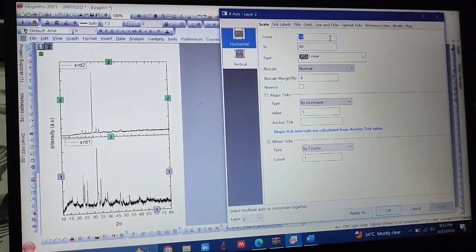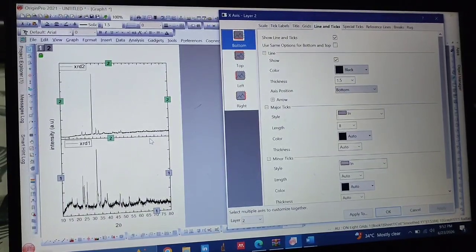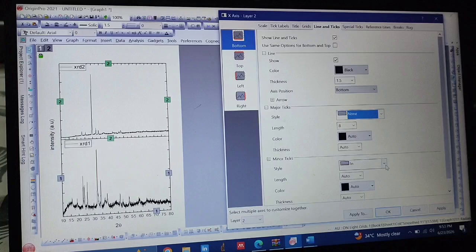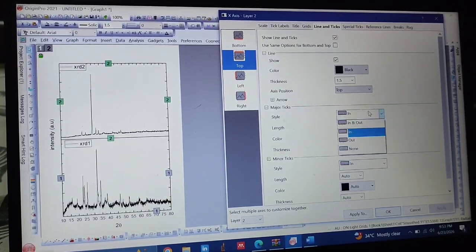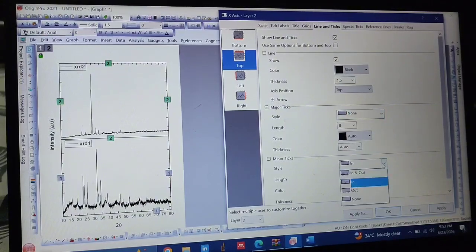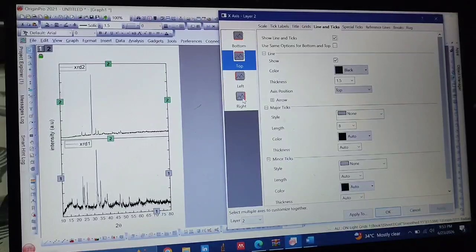Now double click on the x-axis again and switch to layer 2. Go to the line and ticks section, set major ticks to none and also minor ticks to none. Apply, and then go to the top, none, and the same for the vertex. Then apply it. Same goes for the left and right.